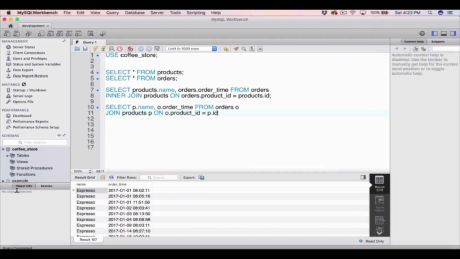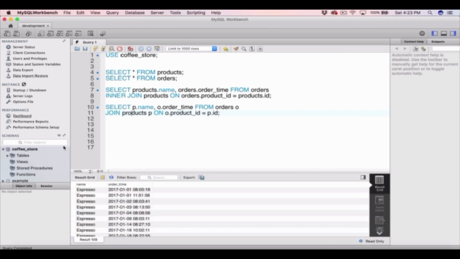So you can see this was a lot quicker to write out when you use the table name aliases, so orders to O and products to P. And then let's run this statement, and you can see it returns exactly the same information. So we can also have where clauses and order by clauses in our joins as well. So let's add a few now.